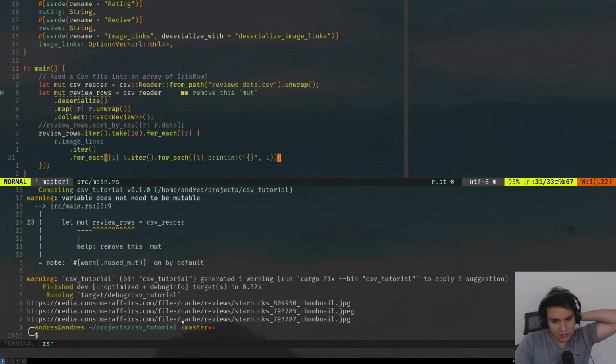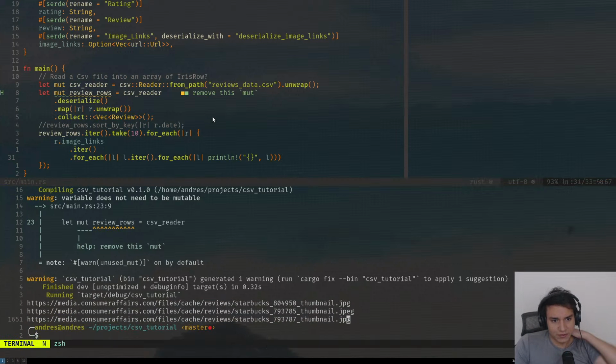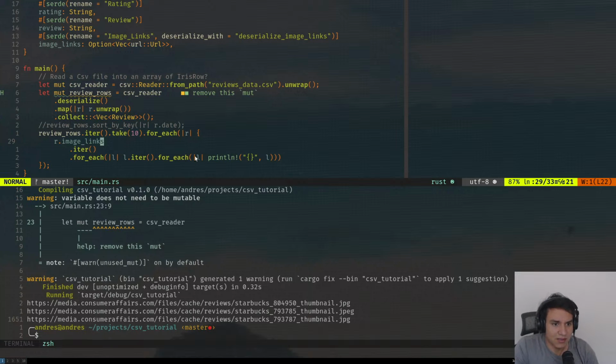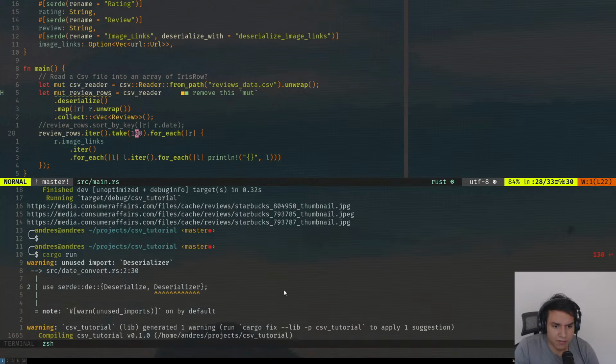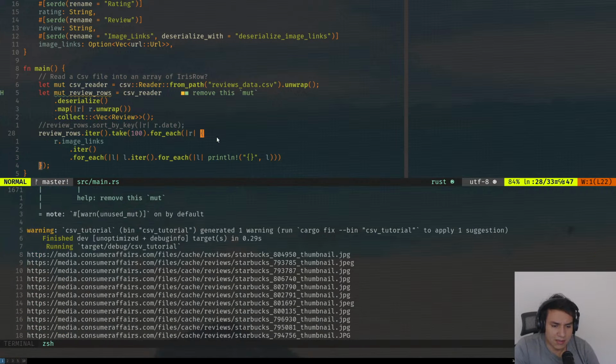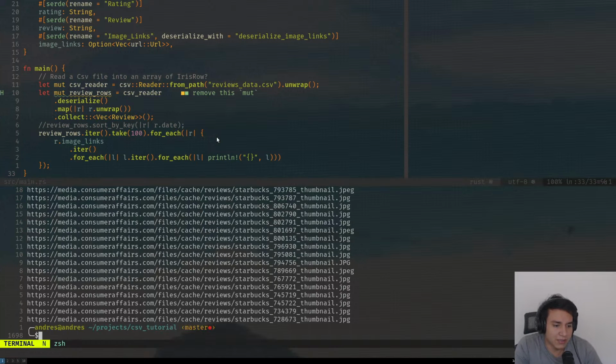So yep, as you can see, we have a bunch. We're getting actual image links. Let's do this for the first 100. Those are the first 100, right? And we could then take this into a single one, but here we have our image links.